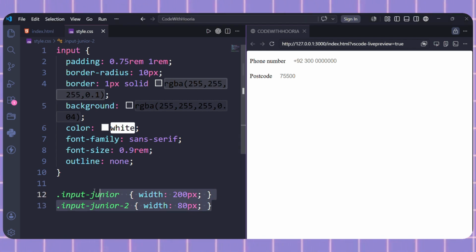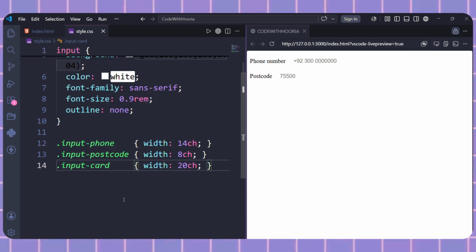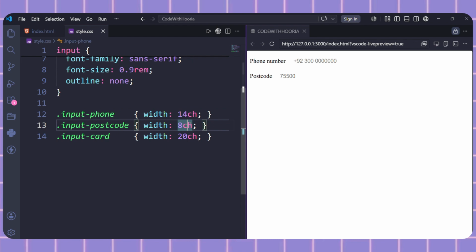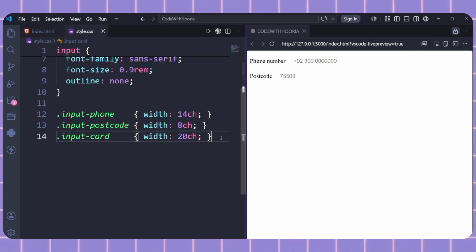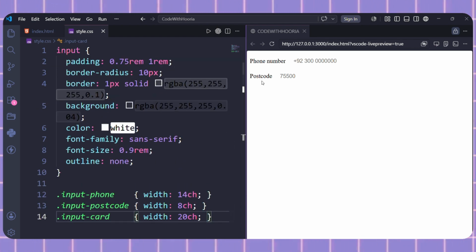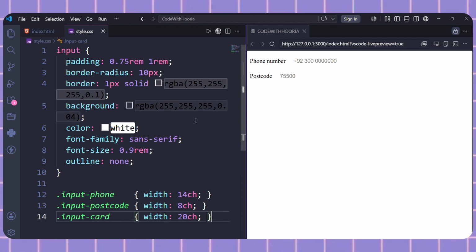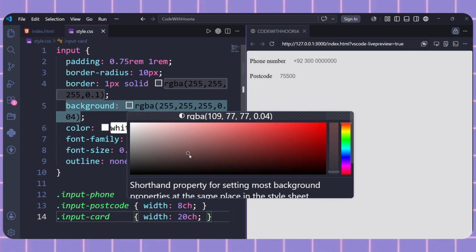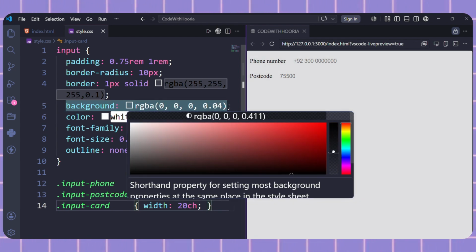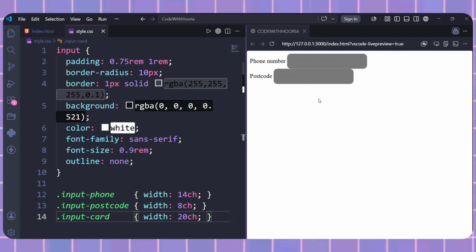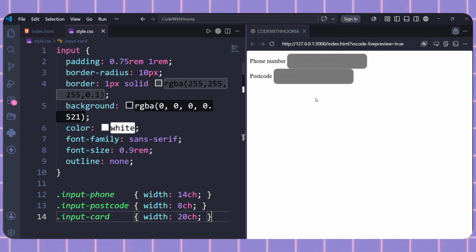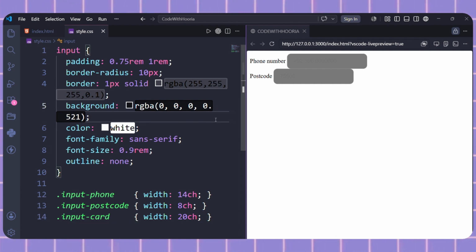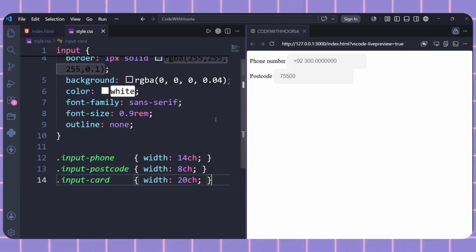Now the senior version. 1ch equals the width of the 0 character in the current font. So 14ch means this input is exactly wide enough for 14 characters. A phone number like this is 15 characters, so 14 characters is tight but perfect. The placeholder fits. A postcode is 5 digits, so 8ch gives a little breathing room. A credit card number is 19 characters with the spaces, 20ch. No guessing, the width is described in human language. Anyone reading this code knows exactly what it means. And ch isn't just for inputs. Seniors also use it for max-width on paragraphs.